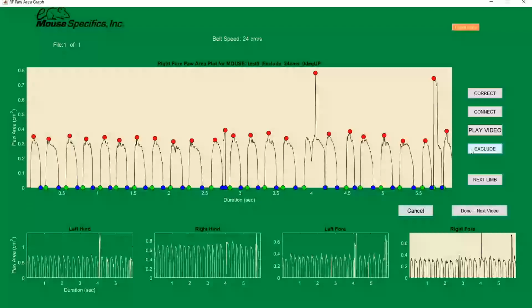When deciding which editing technique to use, you only want to use the exclude if you have to. If you can edit the noise with correct or connect, that is preferable as it maintains the length of the original video. The exclude can be used for various reasons.